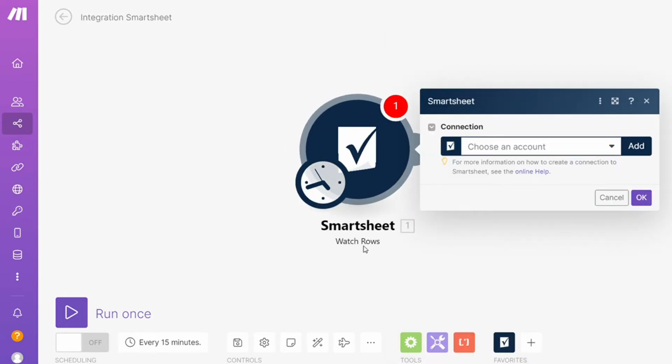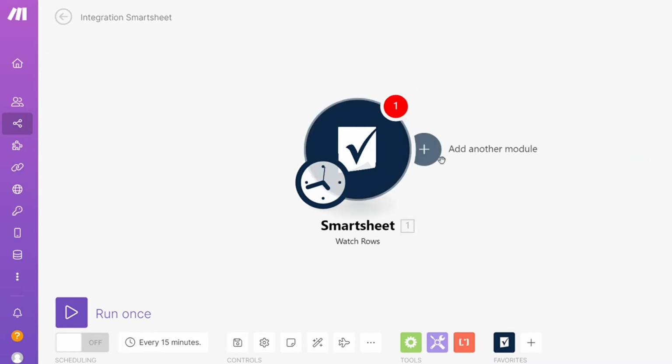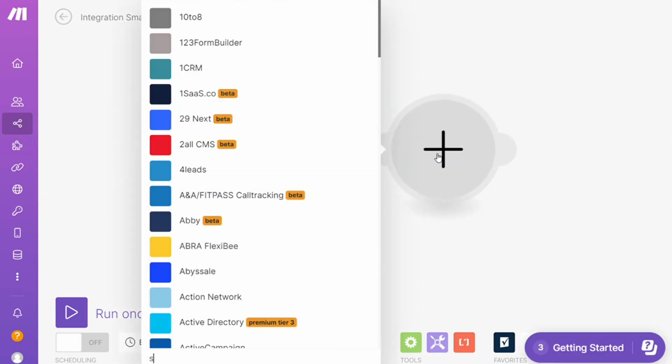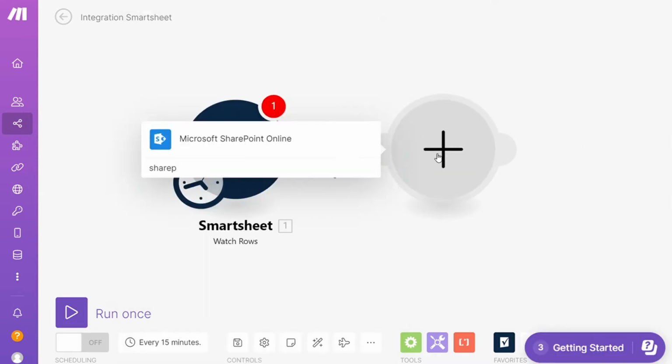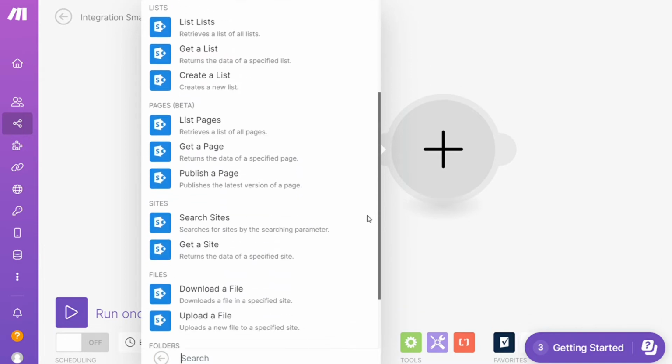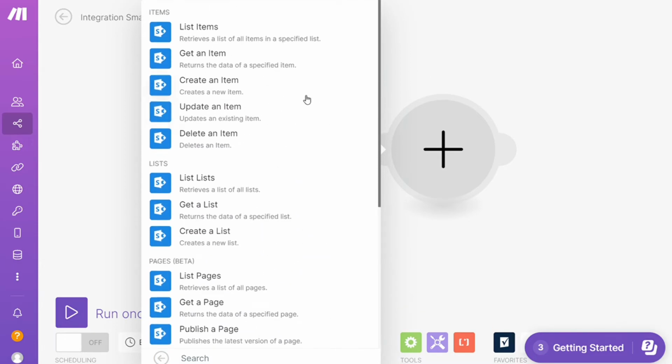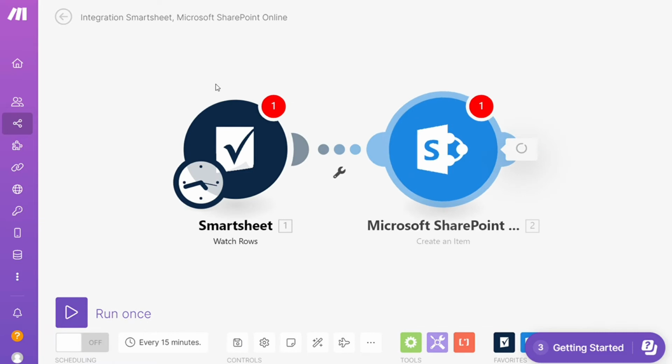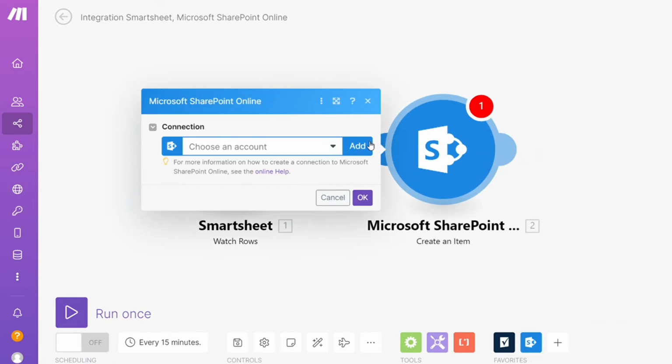So that is also specified down here, what kind of module it is. Then you need to connect this with your account here. And then after that, click the plus icon here, and now you need to add another module and add SharePoint. And let's say you want to get an item, update an item, get a list, get a page, so you would choose which action you actually want here. I'm gonna go with create an item, then you need to connect this with your account here.